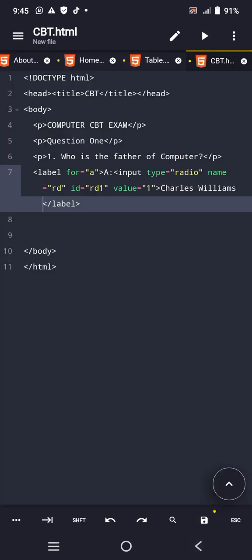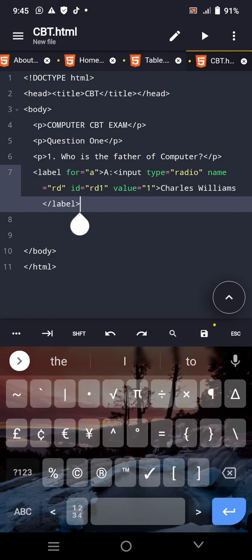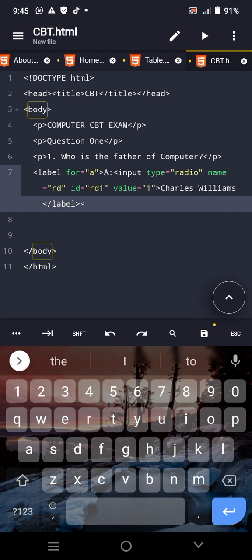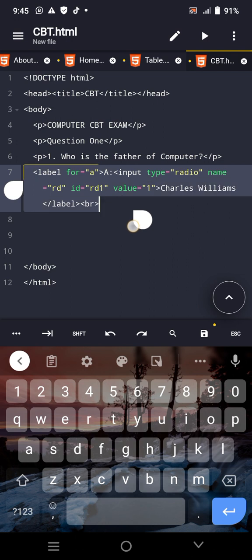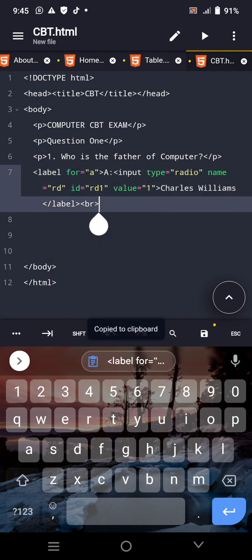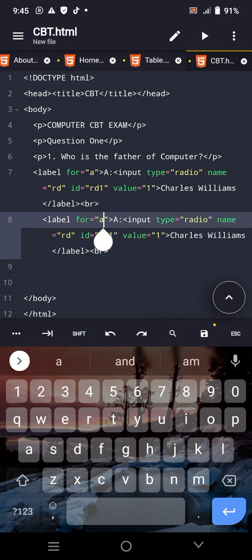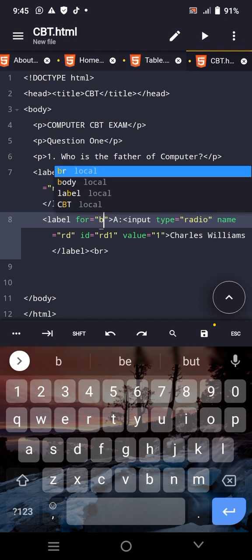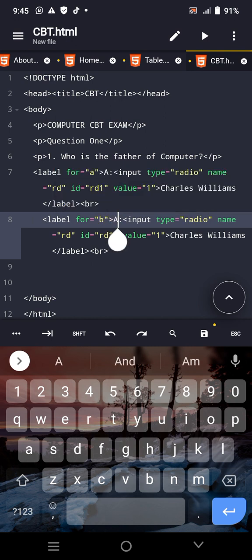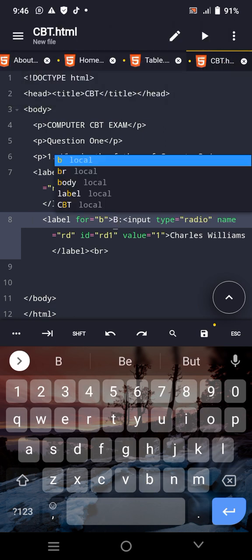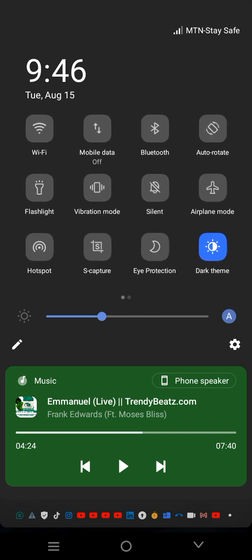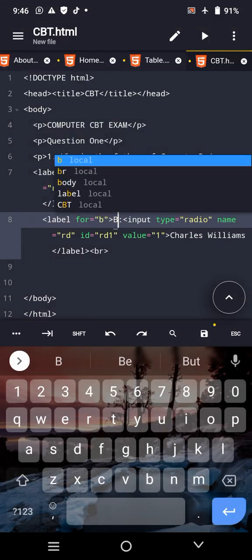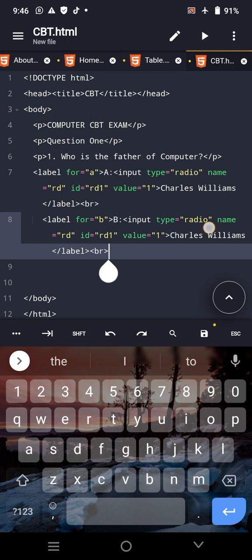So the next thing is, I want to create a second one, the next option. Instead of writing it over and over, I'll just copy this text here and paste it here. Here will be label B. Now the option here will be B. Sorry, I need to put this on airplane mode.